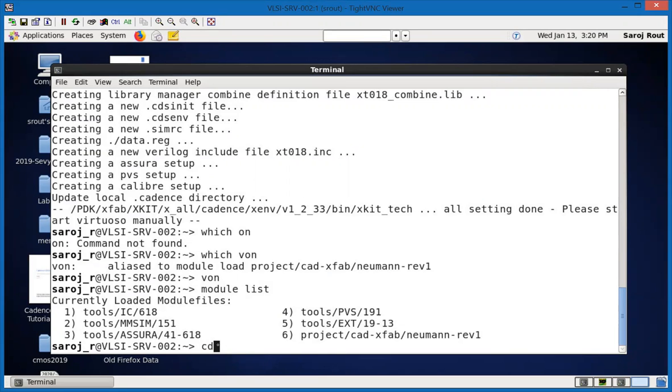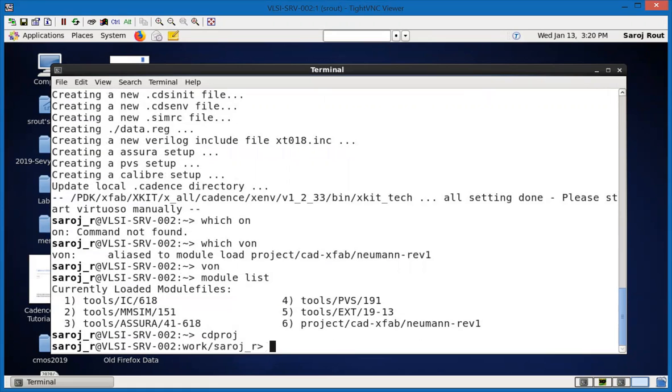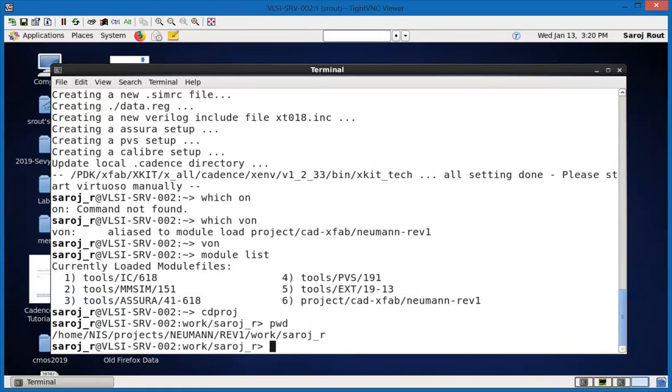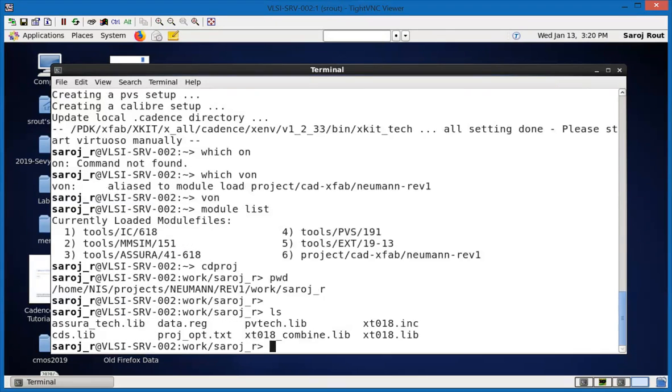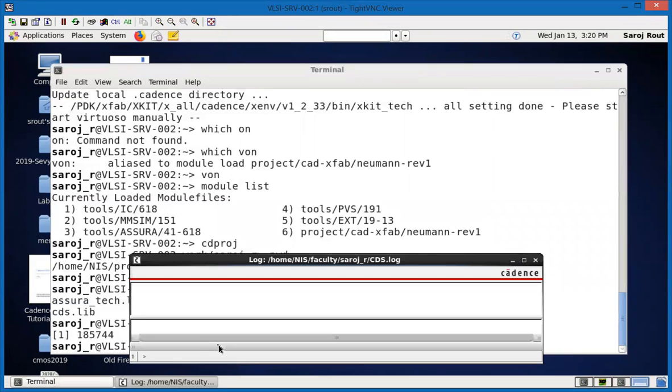Now in this module file, there is an alias called cdproj. If you type that, it takes you to your work area. In this case, this is my work area. For you, it'll be /home/NIS/projects/Neumann/Rev1/work/your username. Once you're here, you can type virtuoso ampersand just to put it in the background.